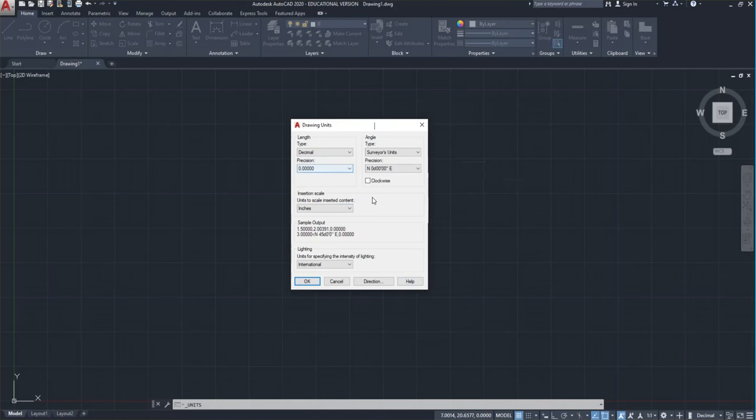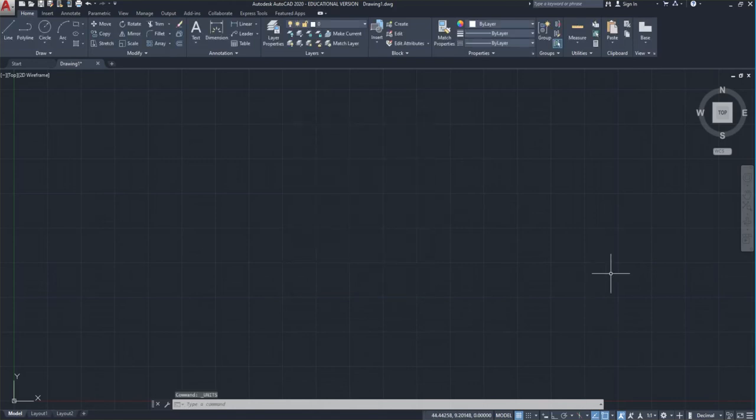All right, so I'm going to hit OK now. And that is really the first step in drawing a site plan, setting my units. The next thing that I'm going to do is create some layers to put my site plan lines on, the property lines. So what layers do we need to create?